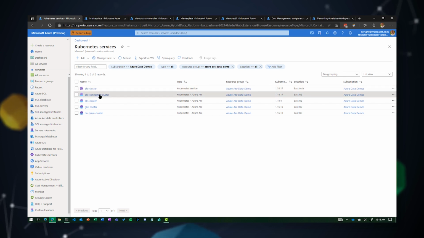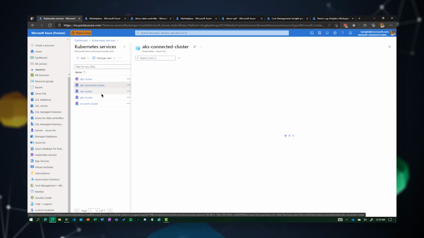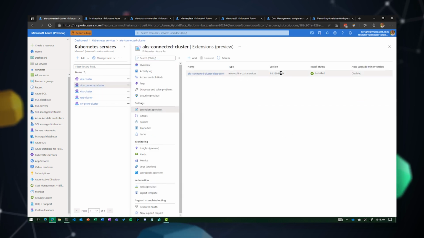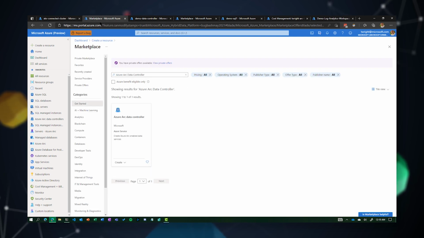Now, in this case, I've also already deployed the Arc-enabled data services extension to this Kubernetes cluster so that the data services are now ready to be provisioned onto this Kubernetes cluster. So at this point, we're ready to deploy the data controller, and we can do this directly from the marketplace.